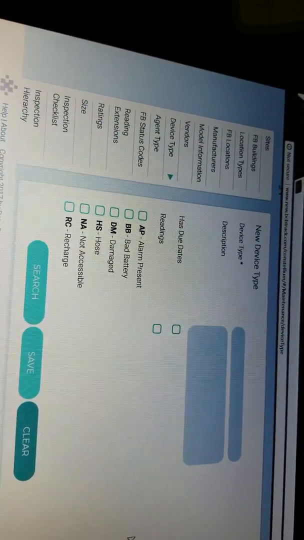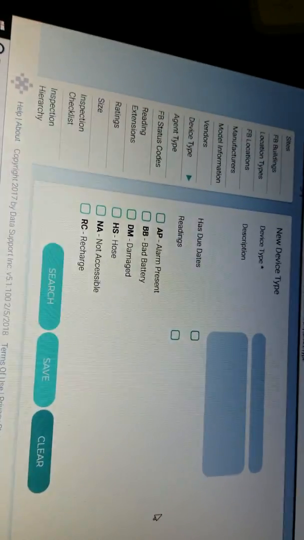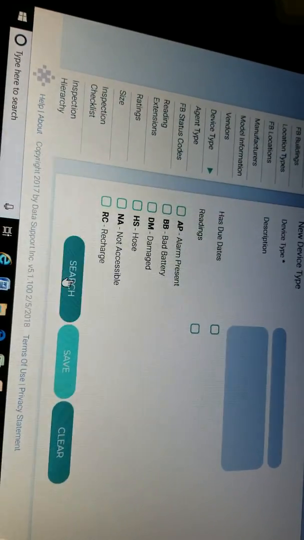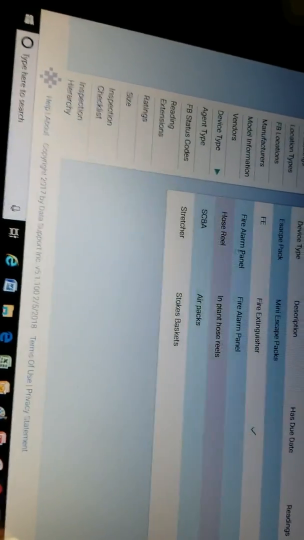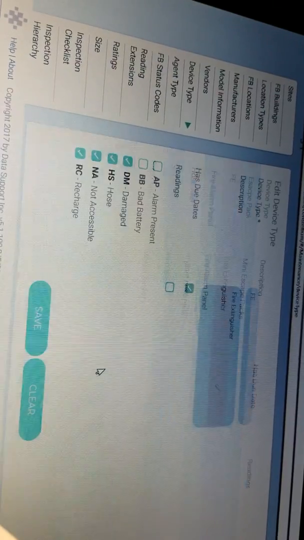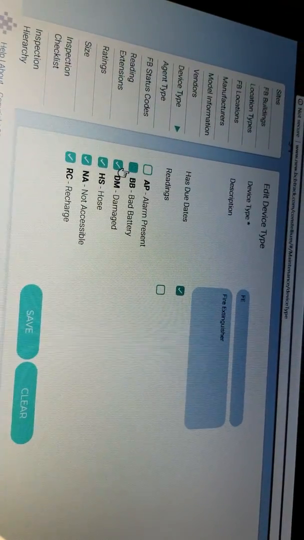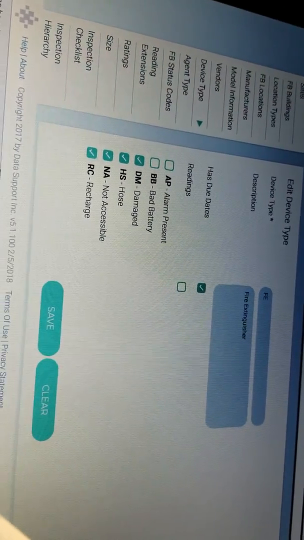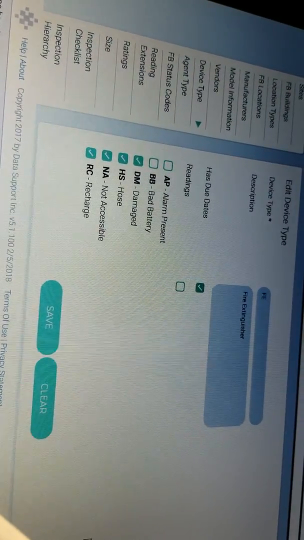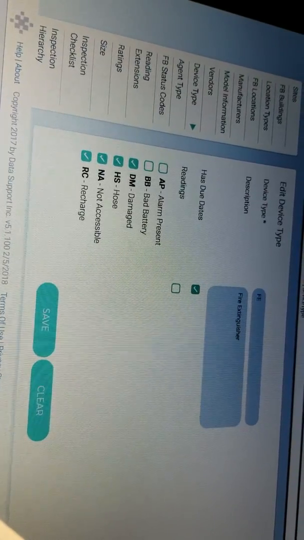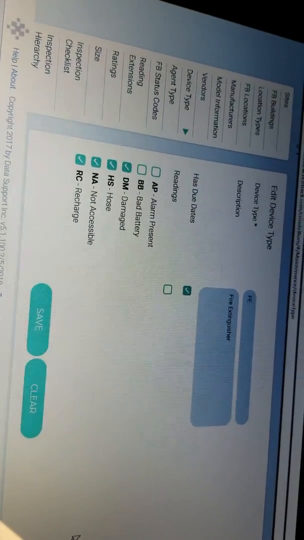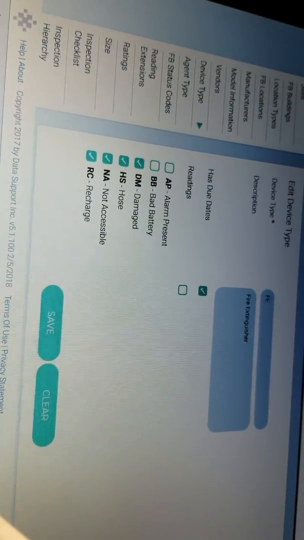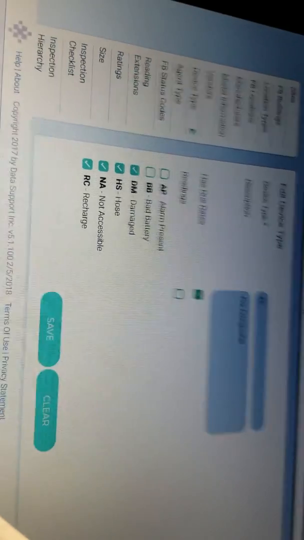Is that what you're doing? That's correct. Once you create the status code, you can assign it to any device that you want. But the same reason, you wouldn't come here and assign a bad battery to a fire extinguisher. Gotcha. So you're not confusing the inspector with the things that he's got there. Just like you wouldn't have a hose on a fire alarm. Right. So you're customizing the system for what you want that way.